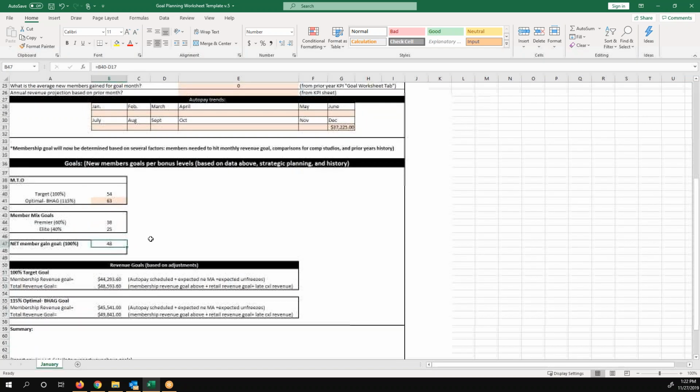And we now know, if you go down to our revenue goal, our 100% target is a revenue goal of $48,593. Of that 48, 44 is going to come from just membership sales. The rest will be retail and late fees. Our BHAG is going to be 49,841. Of that 49,000, 45 will be membership. And again, the rest will be late fees and cancellations.